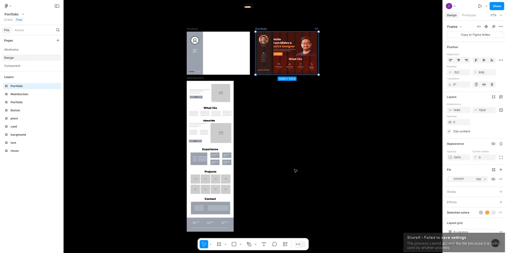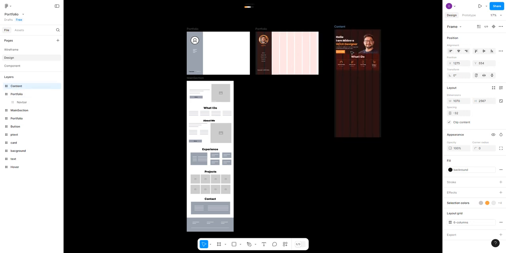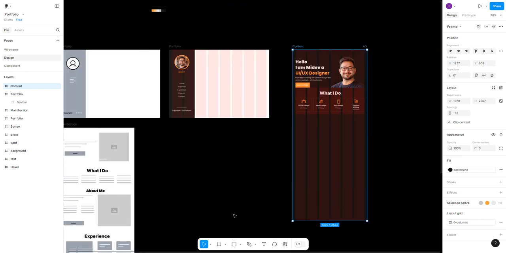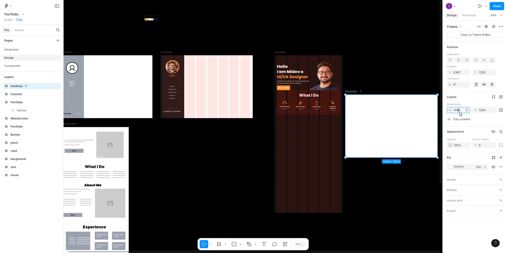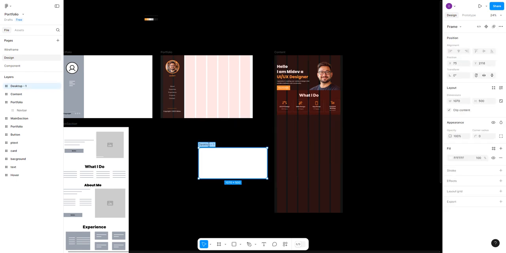Welcome back. In this tutorial, we're going to design the about section. This section is going to contain a picture and some content within the frame. So again, we're going to detach the frame outside and take our frame of desktop, and set the width to 1070 and the height to 500 this time. So this is going to be the about section.